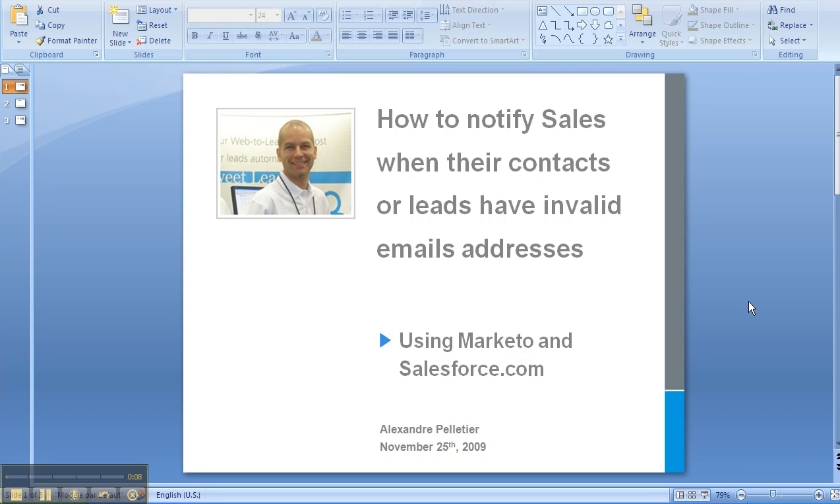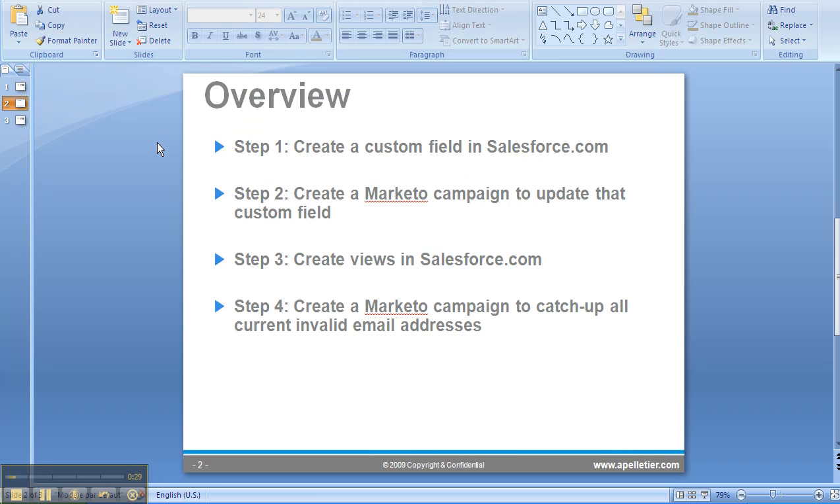Today I'll show you how to notify your salespeople when their contact or lead have invalid email addresses. So here's the typical scenario. Marketing is doing a lot of email campaigns, and sometimes contacts' emails are bouncing back. And what you want to do is to give visibility to salespeople in order for them to contact back those leads or contact. So in order to do that, we're going to follow four easy steps.